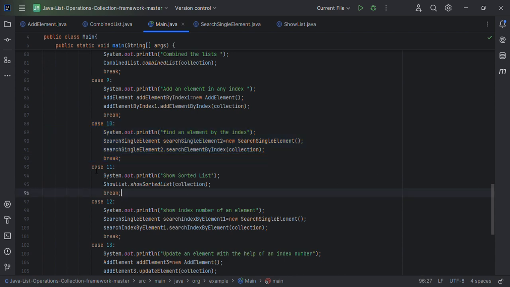And in case 11, sorting is a powerful operation, and that's exactly what case 11 does. But here's the catch: once you sort the list, the original order is lost. Every time you display the list after sorting, it will be in sorted order.